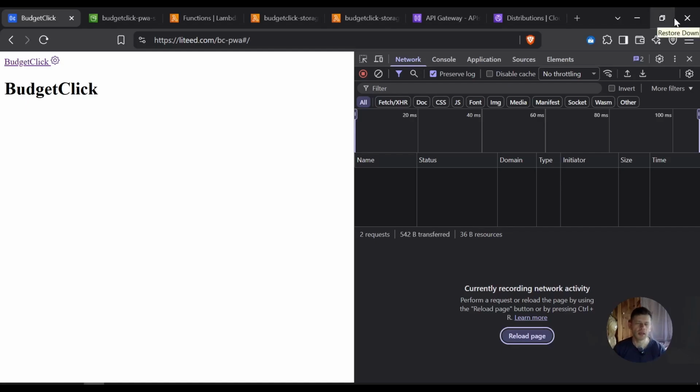Hello everyone, and we continue building BudgetClick-2026, serverless multi-client, client-side encrypted progressive web application for personal finance tracking and planning.